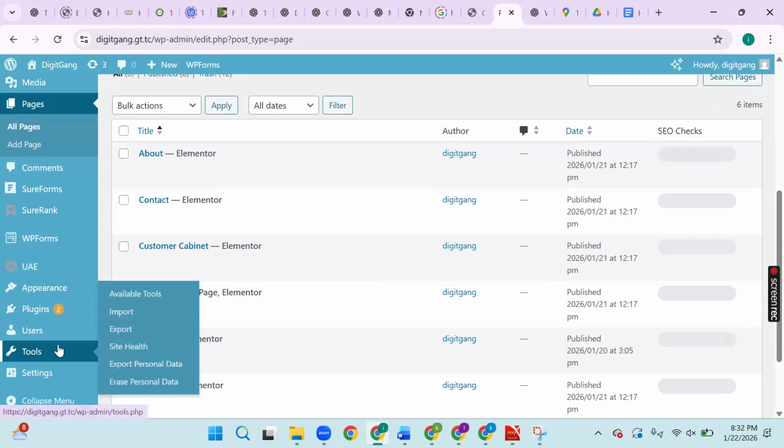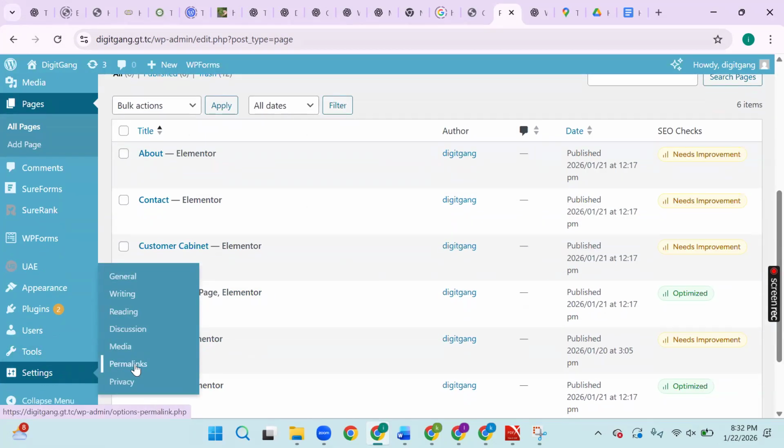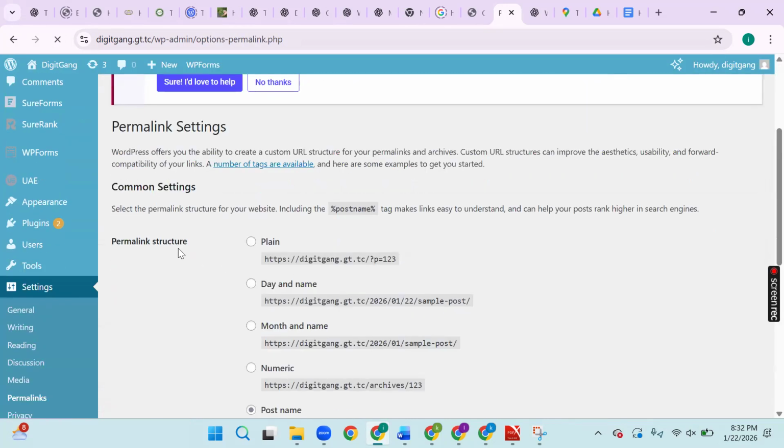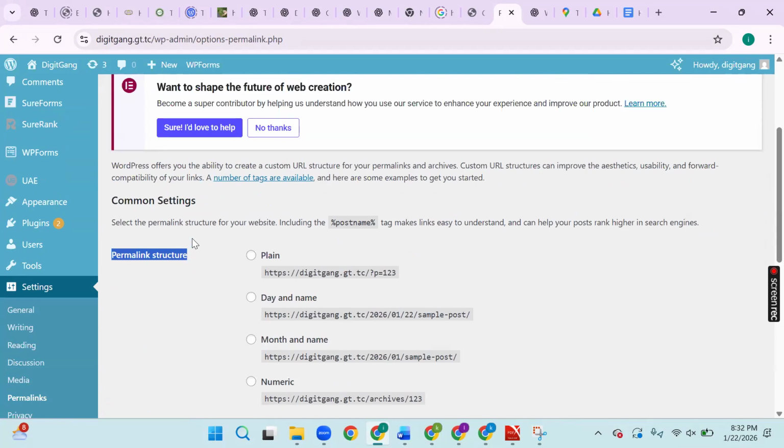Yeah. So let's go to settings. Under settings, you have permalink update, permanent link update. Here, what happens is the structure. So what we want is to add the keyword after our URL.